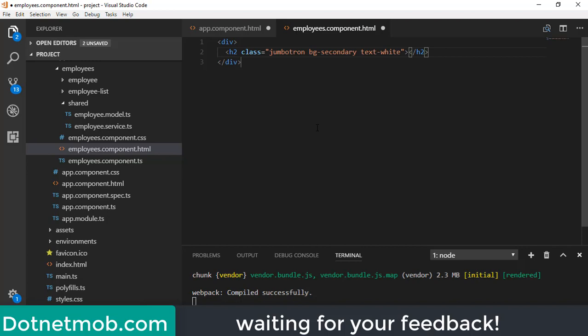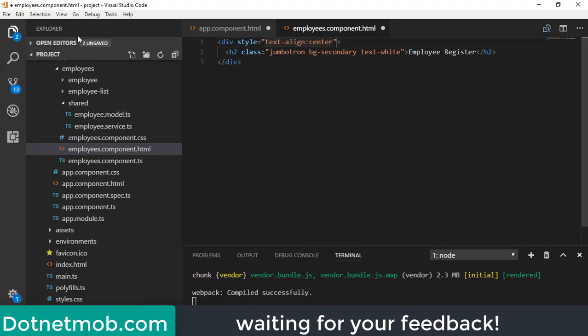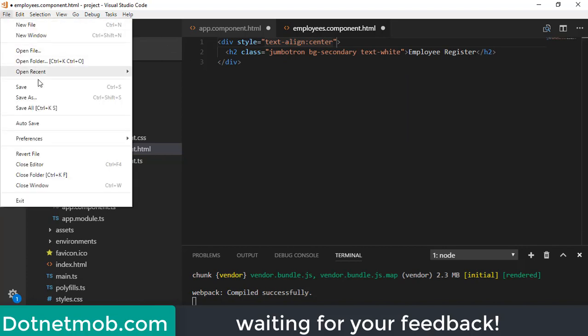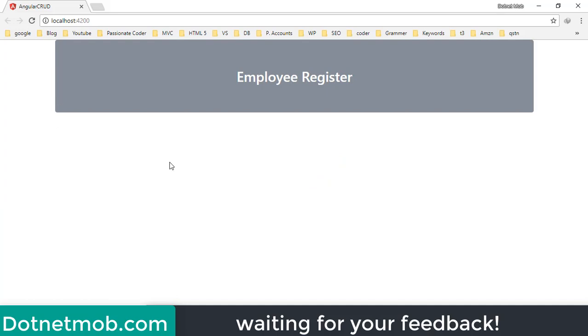Inside this header we will enter our application name, which is employee register. I want to align this employee register in the middle. For that, we can add a style tag here: style is equal to text-align center. Let me save all of these modifications and go back to the application. So here we have a clean header for this application.